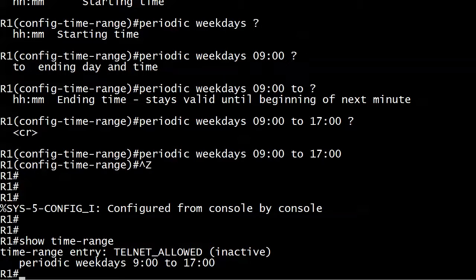There's no implicit deny in here or anything. Whatever you allow, you allow. And you notice here the word inactive. Now with show time range, inactive doesn't mean that you haven't yet applied it to an ACL. That is true, we haven't tied it into an ACL line yet, but that's not what inactive means. What inactive actually means is currently the system clock is outside of the time range you have defined.